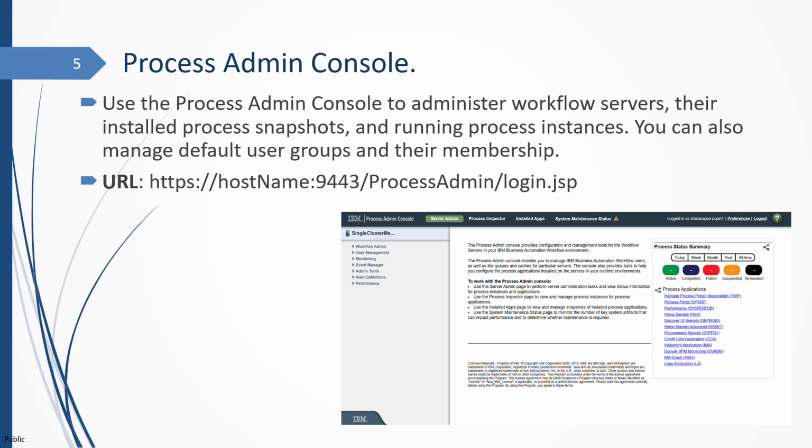In this session, I'll be covering the process admin console component. In the last session, I just gave an overview about the process admin console. In this session, we'll deep dive into the features which are available in the process admin console portal. The process admin console will be used by an administrator to manage the installed apps or to see running instances. So we'll open the process admin console portal and see all the features which are available.